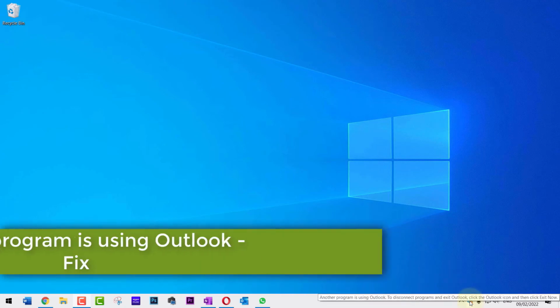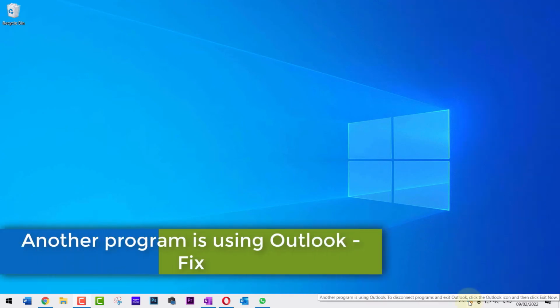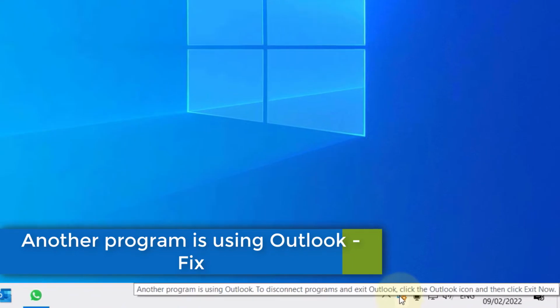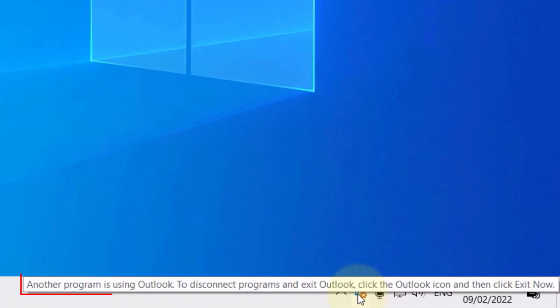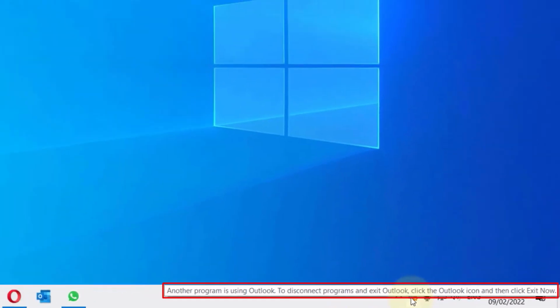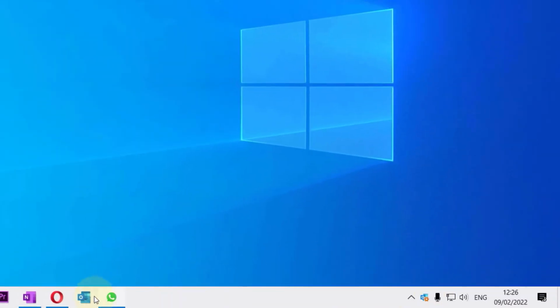When I turned on my computer this morning, I saw this message on my taskbar saying that another program is using Outlook. To disconnect programs and exit Outlook, click the Outlook icon and then click Exit Now. The interesting thing is that I haven't opened my Outlook yet, but some program in my computer is using Outlook in the background.